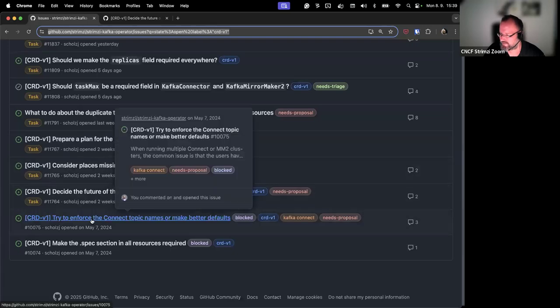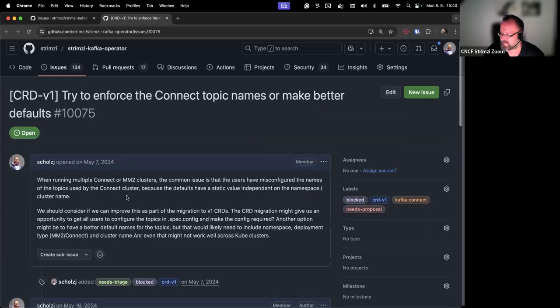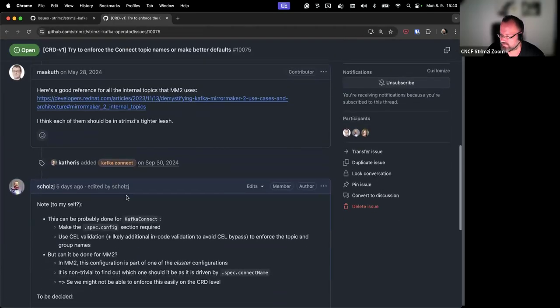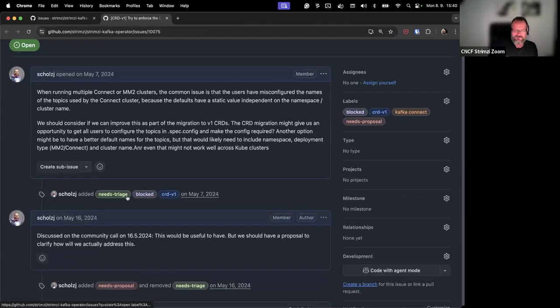And the next one is the Connect topic names. I don't know who remembers this. We triaged it already, actually. So right now in Connect, and in a way for Mirror Maker 2 as well, when the names for the internal Connect topics are not specified, the operator uses default values, and the default values are static.